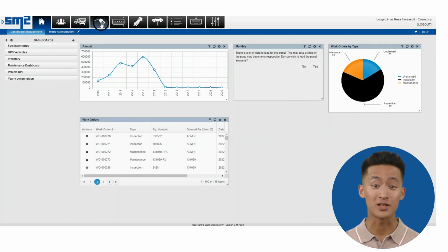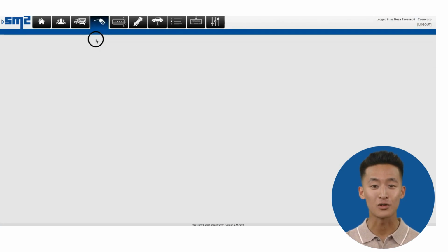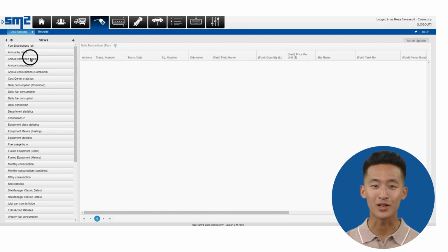Clicking each tab opens its corresponding submodule menu in the blue navigation bar, as well as all saved and shared views. Don't worry, we'll get to all of that in subsequent videos.